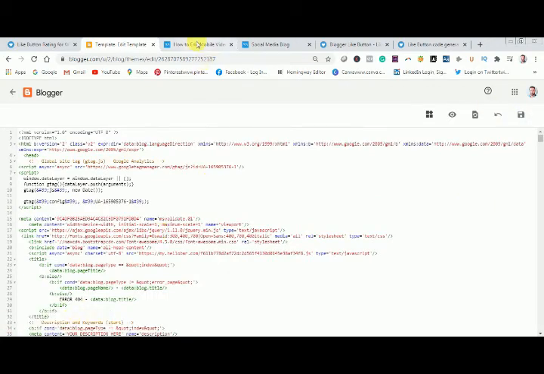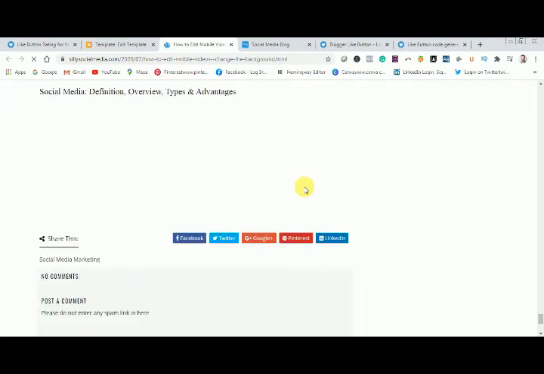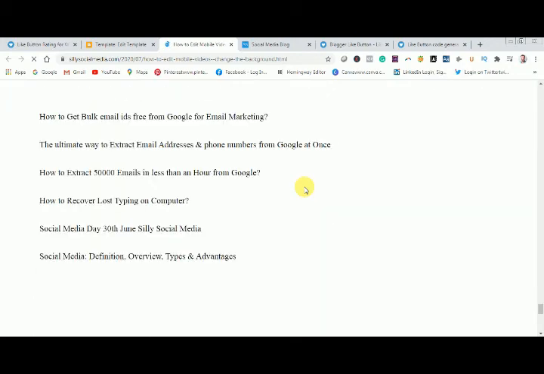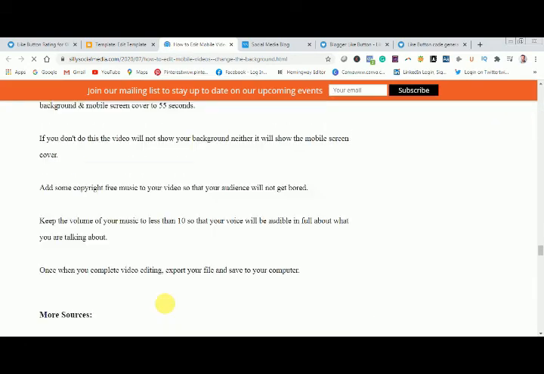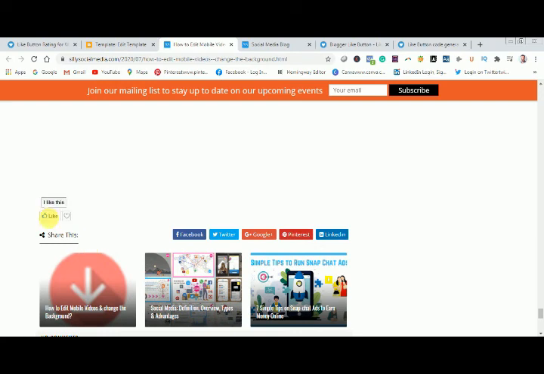So now I will go on to my article again. I will refresh my article to check out whether the like button is appearing on my article or not. As you can see, the like button has appeared on my article. So it will look like this. If I hit like, then you can see blue color appears, and if I hit dislike, this heart will appear.